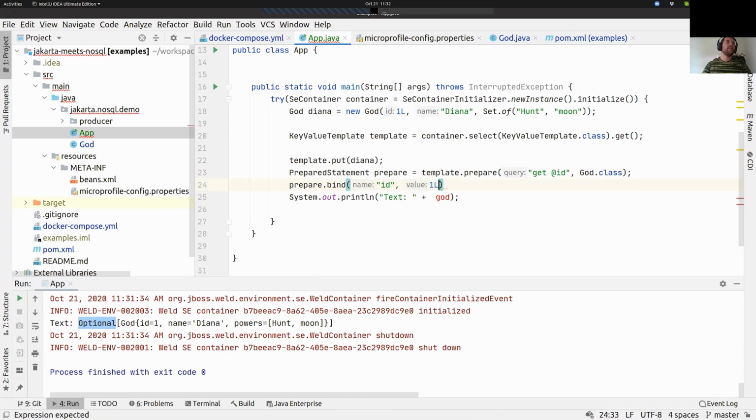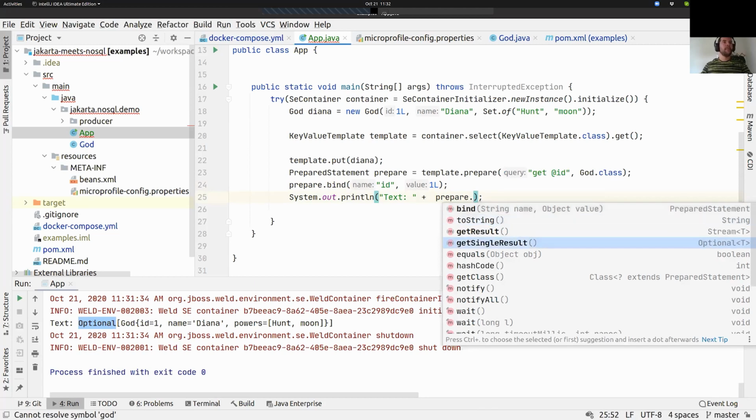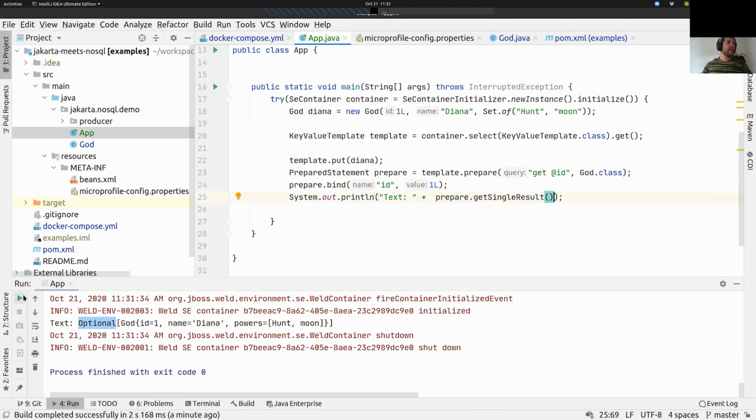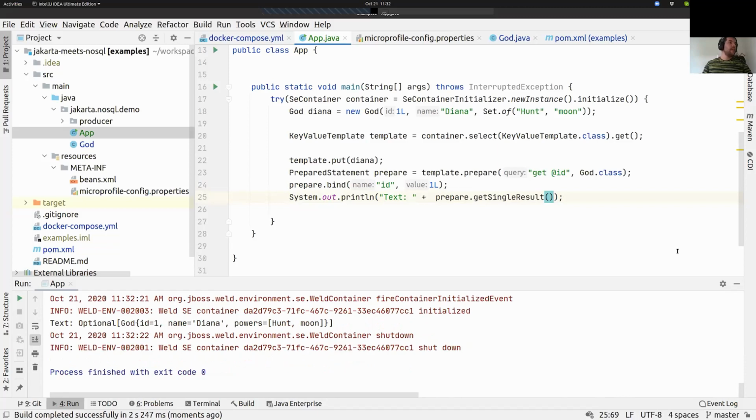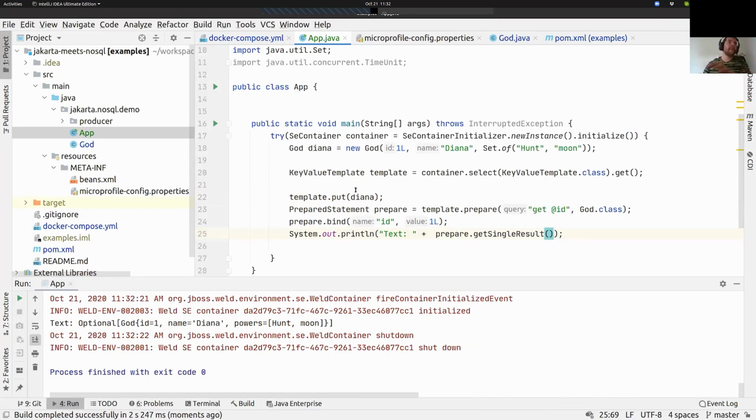And in my prepare, I'm gonna put a single result. And let's run again. Okay, so as you can see, I did a prepare statement to do a key value query. Why not use the exact same? Because the structure is totally different. Let's move on to the next NoSQL type.